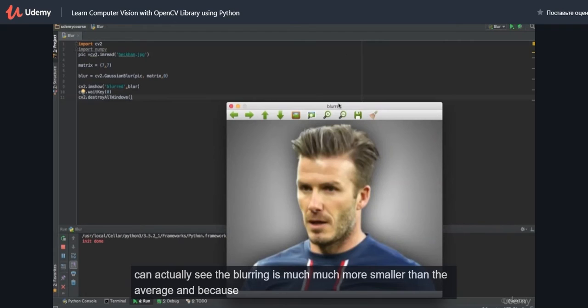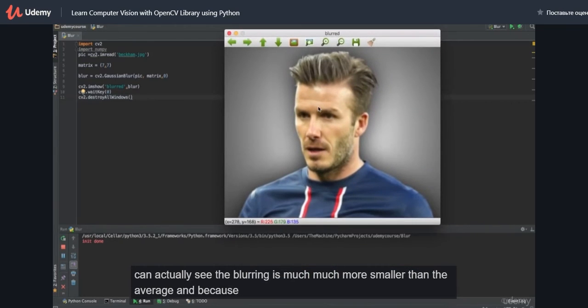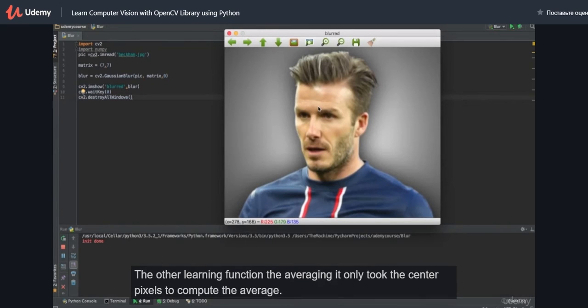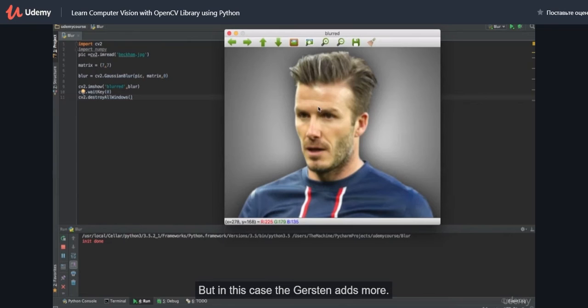You can actually see the blurring is much smoother than the averaging, because it includes the neighboring pixels to compute the average. The other blurring function, the averaging, only took the center pixels to compute the average. But in this case, the Gaussian adds more, they call them weights, to compute the average.